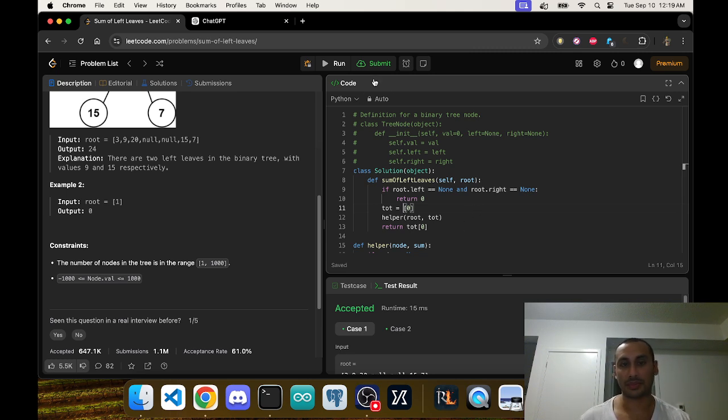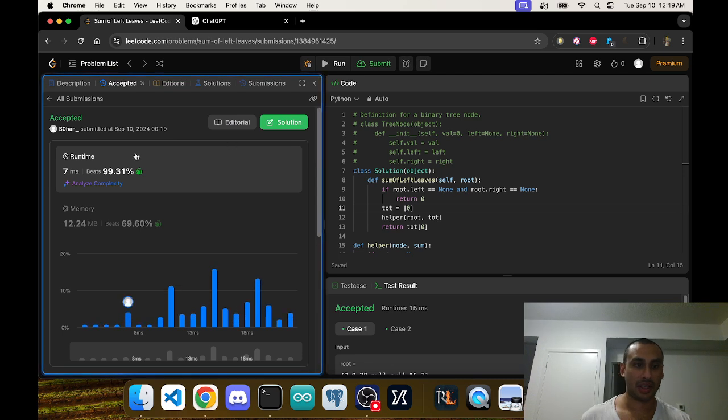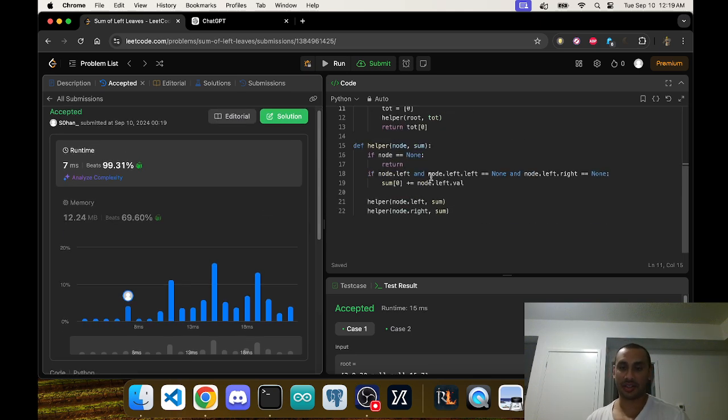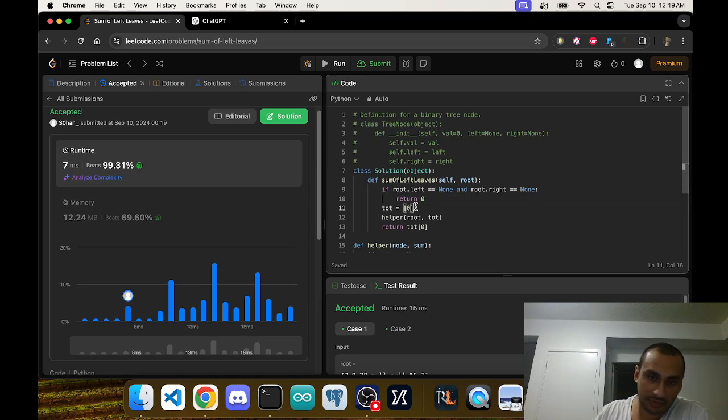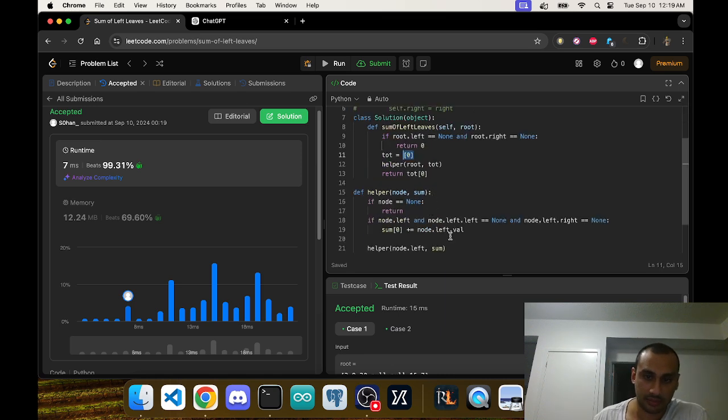So let's try submitting it, and boom, beats 99.31% of other solutions. 99%. So our logic here, all they did to modify the logic was turn the input 0 that was passing through my recursive function into an array with the value 0. And the reason we did that is because arrays are mutable, and you can do this addition directly on the array element. You see?